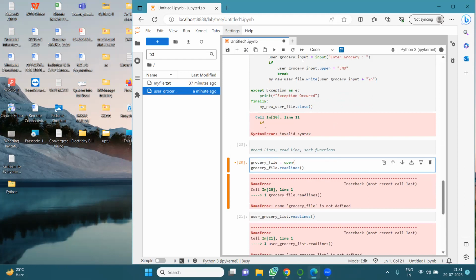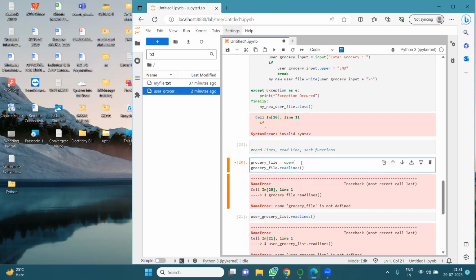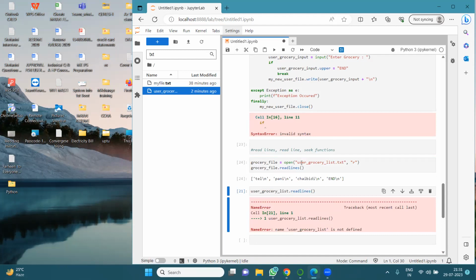You have to say inverted commas and type user and press tab. Then you close the inverted commas and say r in small letters. Okay, so now run it. And then we did that split thing.